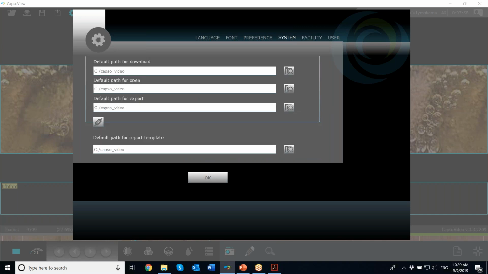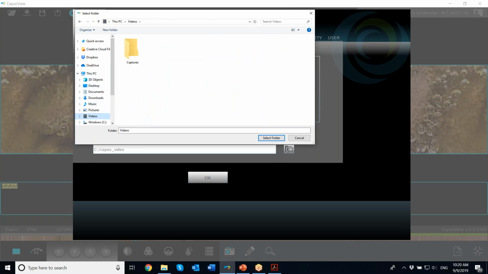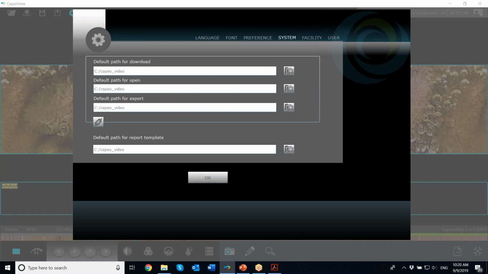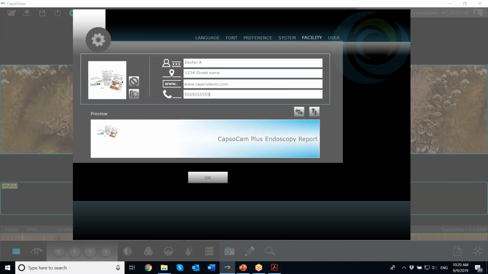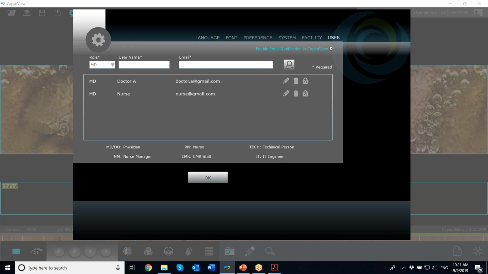Okay, next is the system tab, where the default path for download is. By default, it's going to be CapsoVideo every time, but you can of course pick anything, like desktop, videos, anything you want. That's where the studies will be downloaded, you can find it here. Opening a study will be from this folder, and exporting will be from this folder. Okay, so I think it's pretty easy, pretty understandable, and once you've played with it once, it becomes really easy to understand.